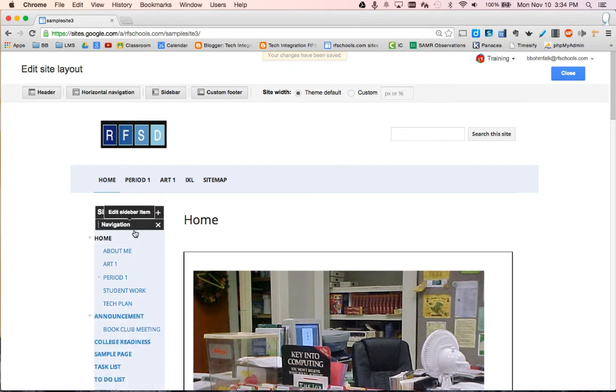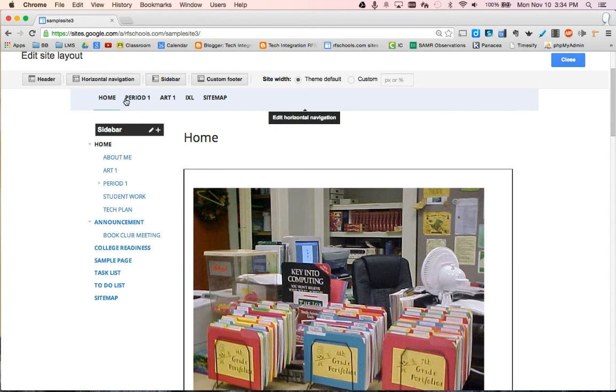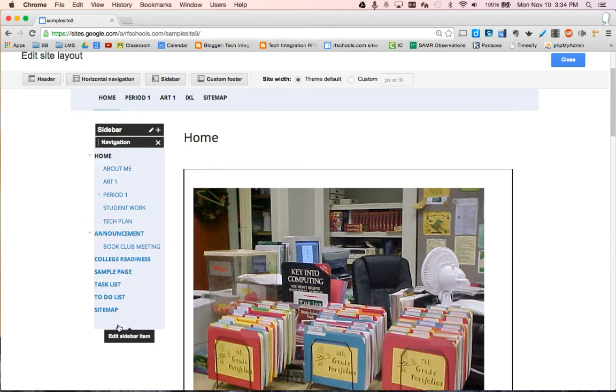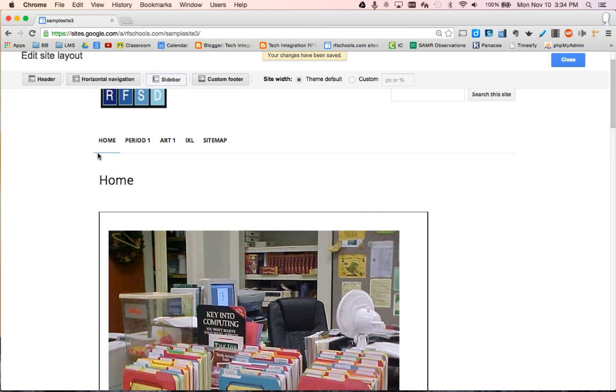I can decide if I need all this over here, and in general with web design today, people are going with a really minimalist horizontal navigation and sort of getting rid of most of this sidebar business. So if I don't want to see that anymore, I can just deselect sidebar there, and it pushes everything over to the left and sort of cleans it up for me, and then I can say close.